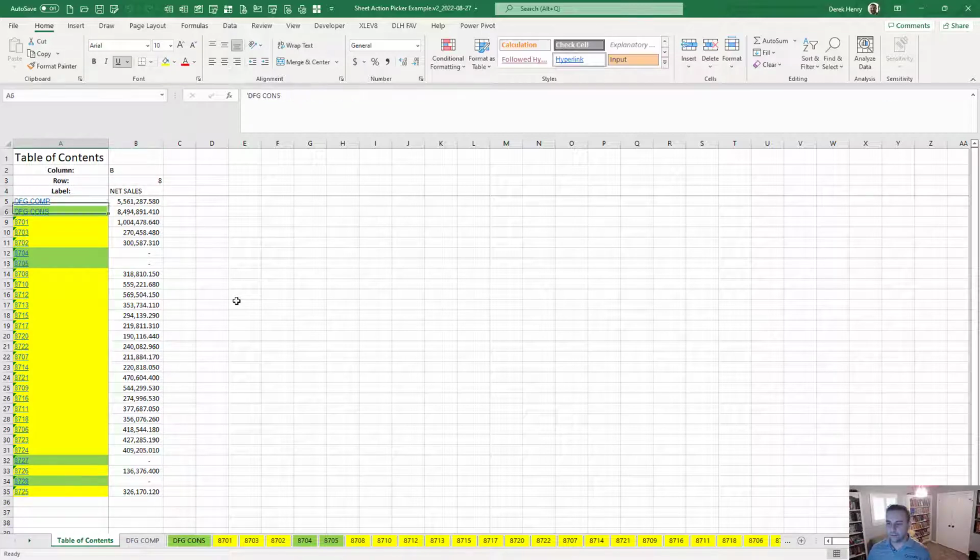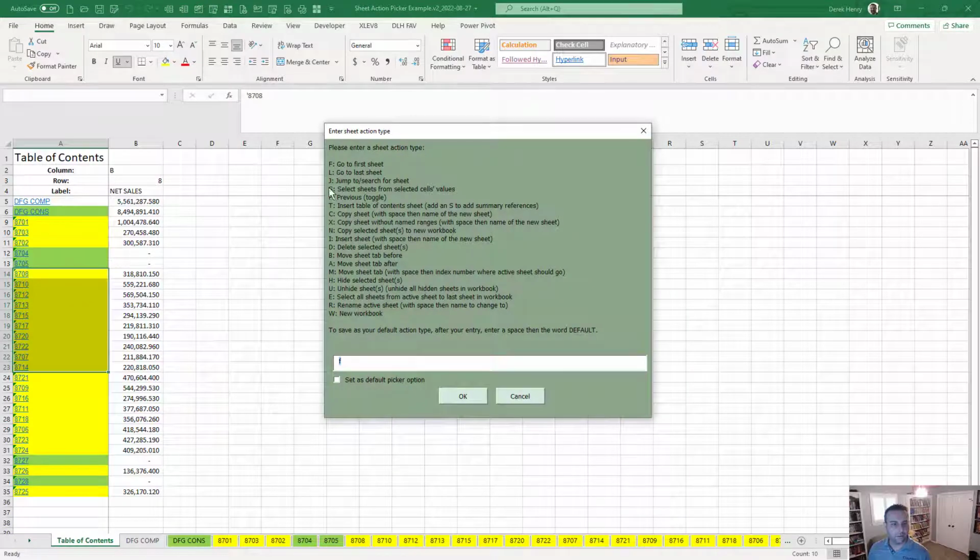Now, very similarly, let's say we want to select a bunch of sheets. We're going to print them out or something. Select the names of those sheets, and a table of contents is a great way to do that. And then you're going to run option S.